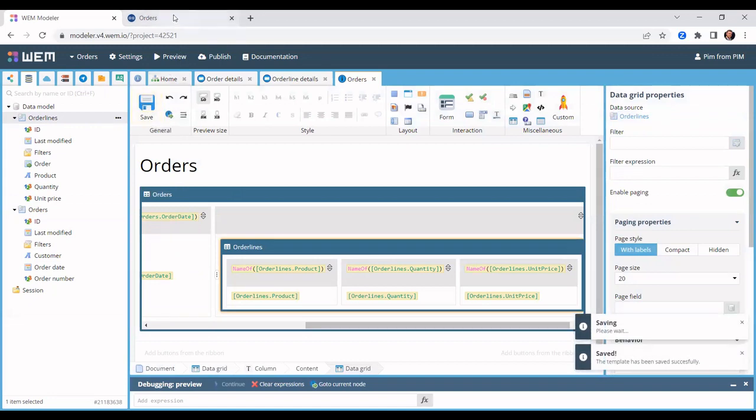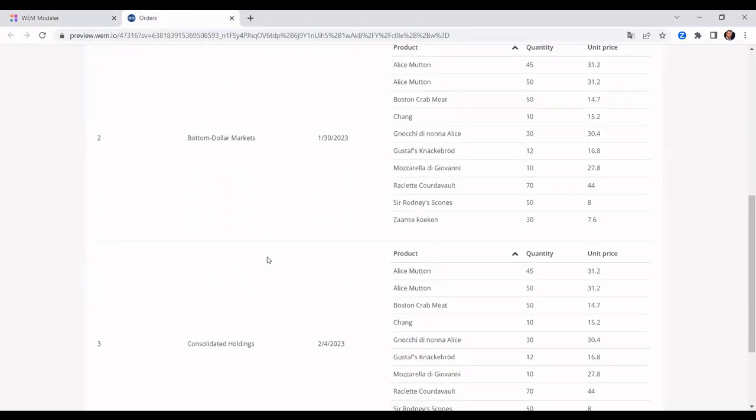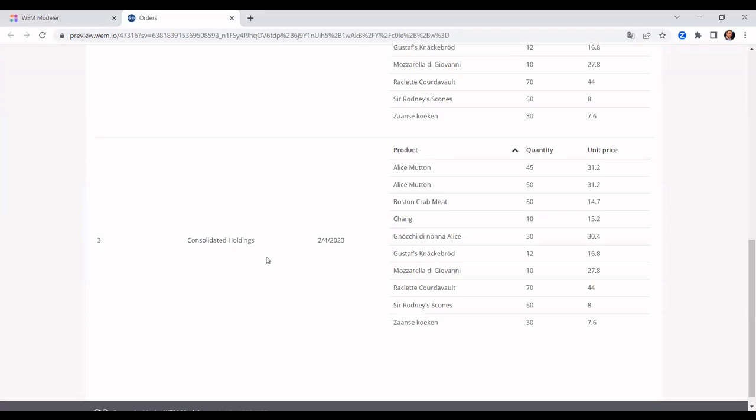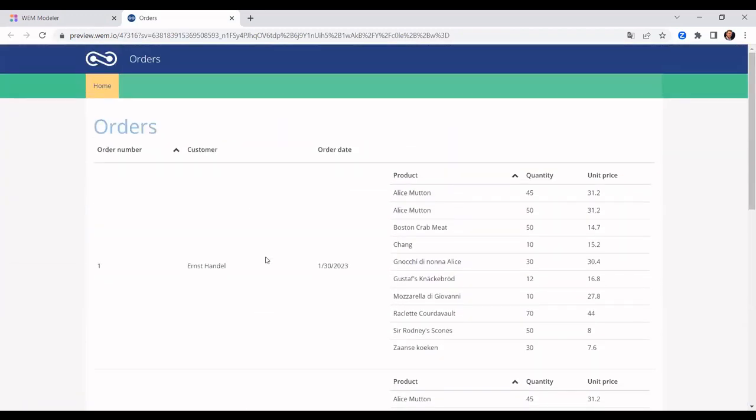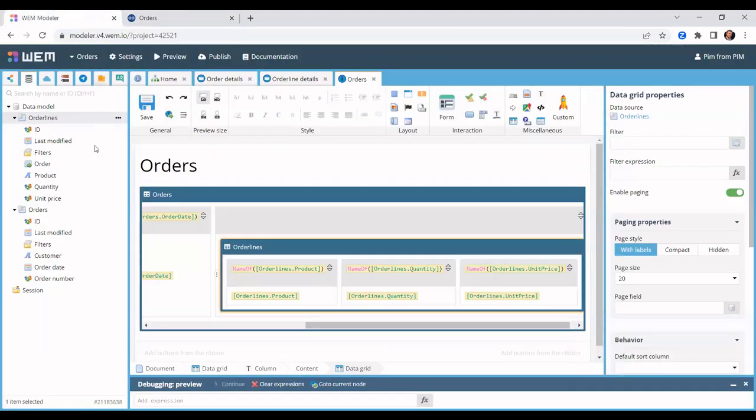Let's view the result again. What happens here is not exactly what we want. Now the application repeats all order lines with each of the orders. We need to limit the order lines to only those order lines that belong to each specific order. We need a filter for that.